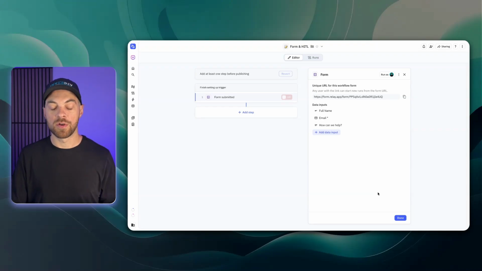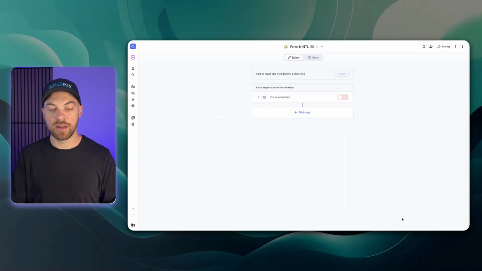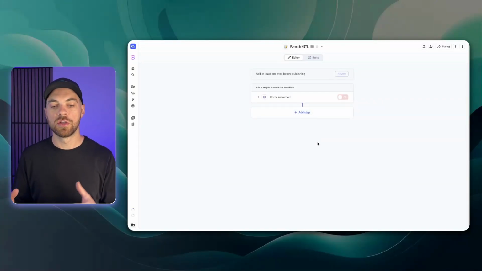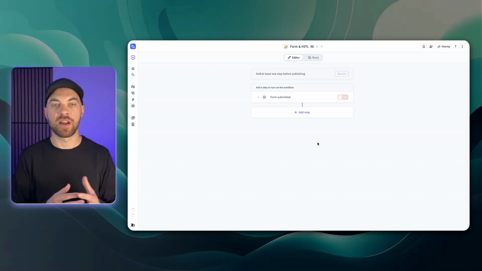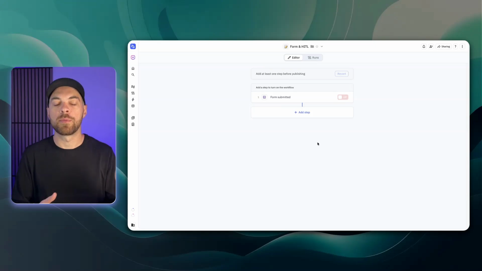What we're going to do now is hit done, and we need to actually add an additional step. The two new features that I'm talking about today are the forms and also the human in the loop, which the feature itself isn't new to Relay. They've had that basically from the beginning, but what is new is external users can also now take action, and we can send notifications and request human in the loop actions from external people as well, or people that don't have an account within our workspace.